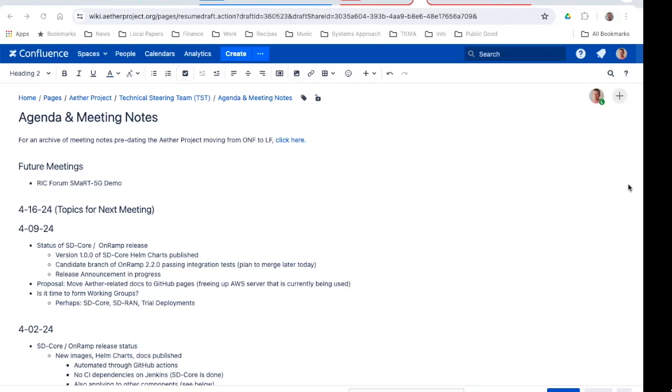the versioning strategy that is used elsewhere in Aether, is published. There's now a candidate branch of on-ramp that uses all the new Helm charts, and as a consequence, the new images. It will officially be released as 2.2 of Aether, but that's a marketing label, not a version number in a Helm chart anywhere.